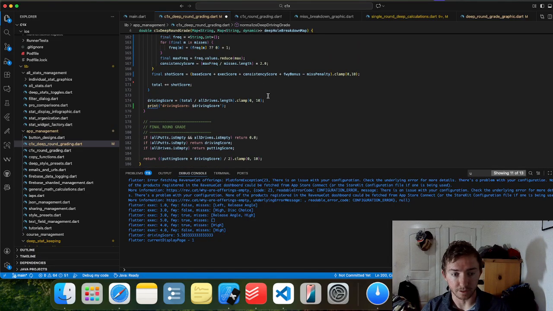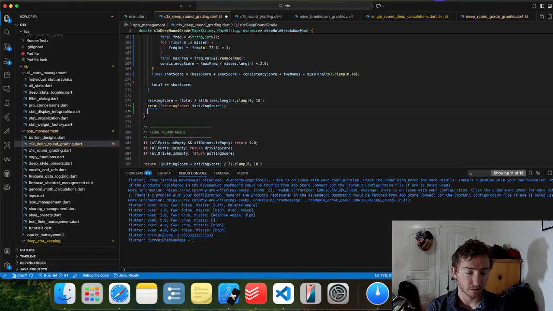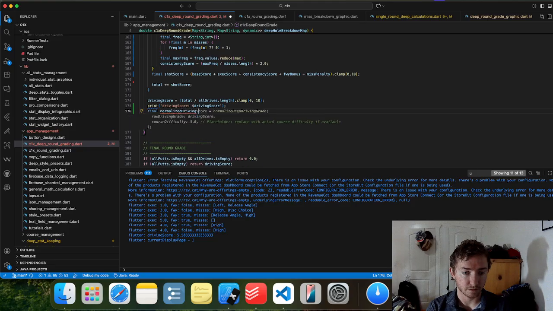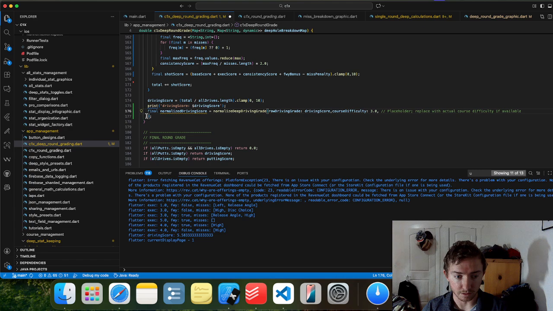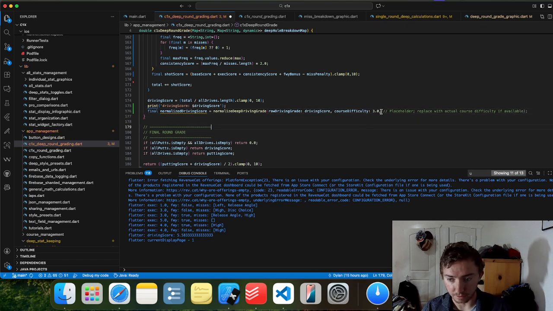Normalize deep driving grade, and then we're going to go: final normalized driving score is equal to normalized deep driving grade, raw driving grade, course difficulty. We cannot just hard pass that in. I do need that value.